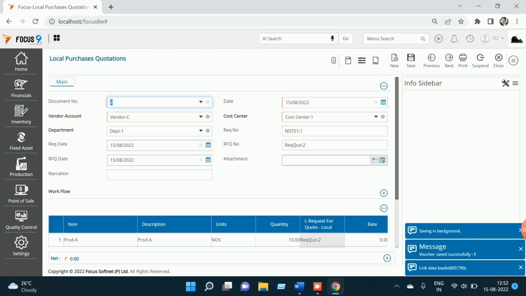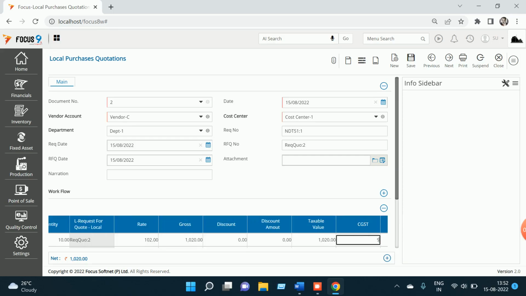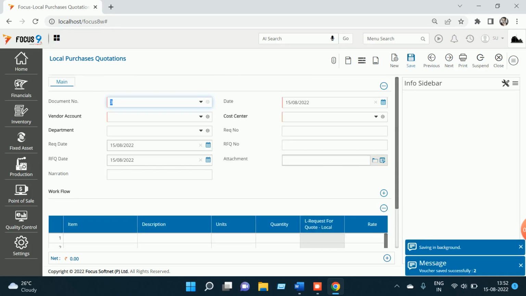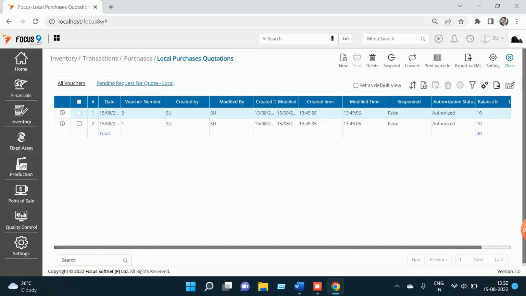This is vendor C. Assume that this vendor has given 102. Because it's a local vendor, I am just entering CGST and SGST, the taxes which are applicable for the local vendor. Now this is done. Once these quotations are received, the next transaction is purchase order. Now how to finalize the purchase order?